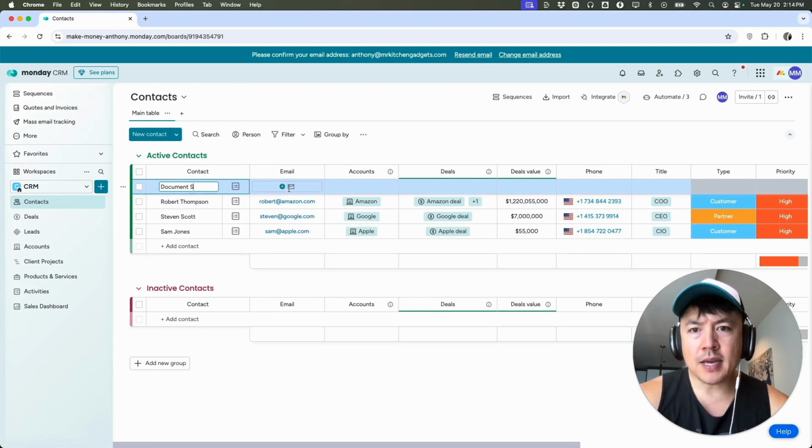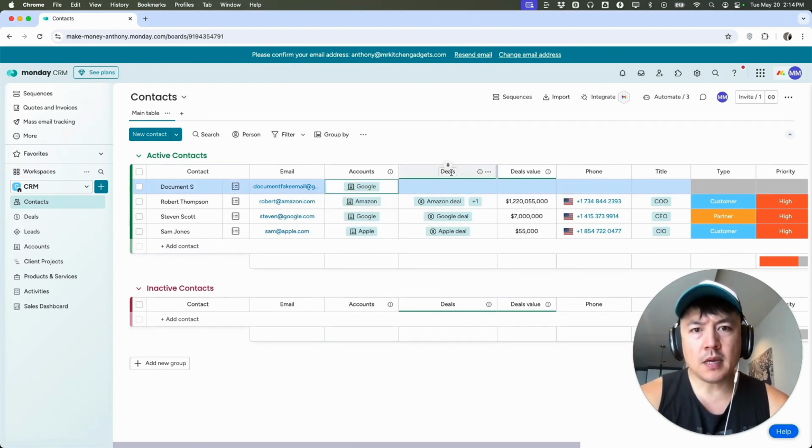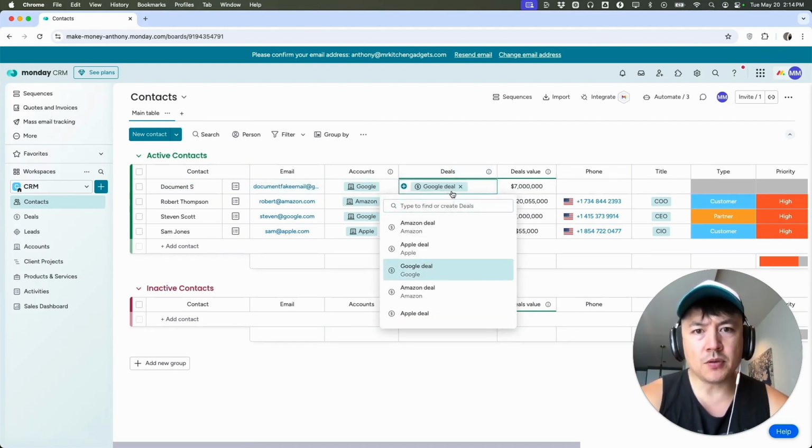Okay, and here you can go ahead and click and add in their email. Okay, now if they are related to an account that you have, you can click here and then add them to one of the accounts that you have. So we'll just use the test feature of Google. And then if you have any deals that you're working with them, you can go ahead and add them there. And let's go ahead and add them to the Google deal.